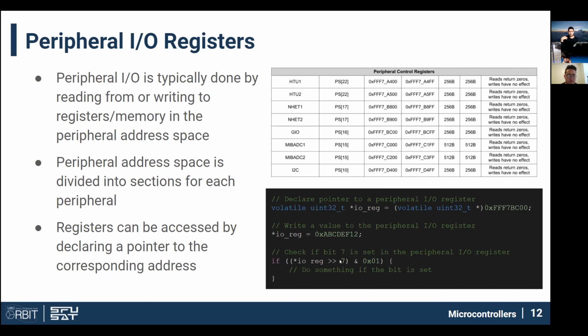We're going to do an actual interactive lab where we get you to write some code that writes to GIO registers and turns pins on and off to blink an LED. So we'll get to that in a couple sections.